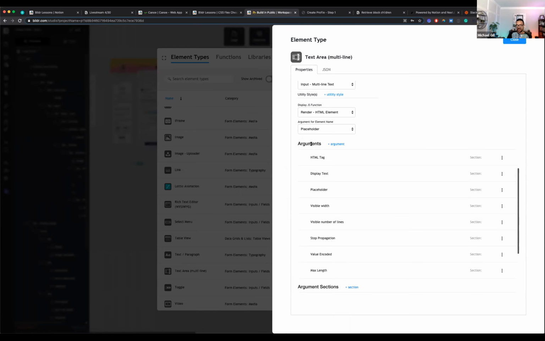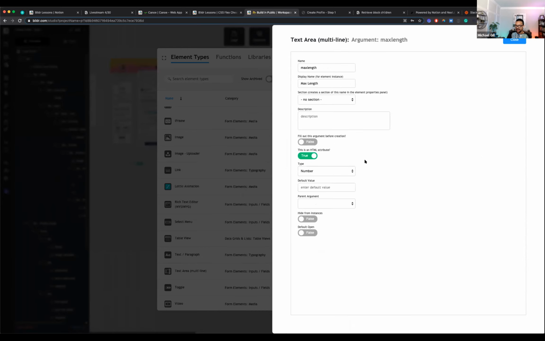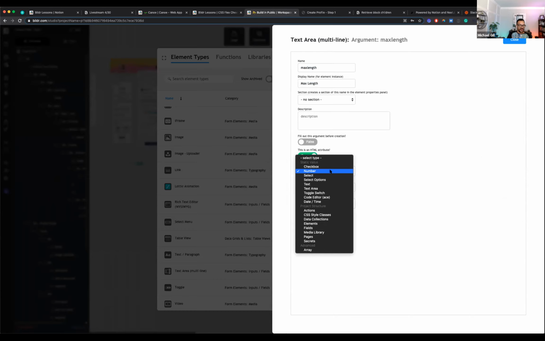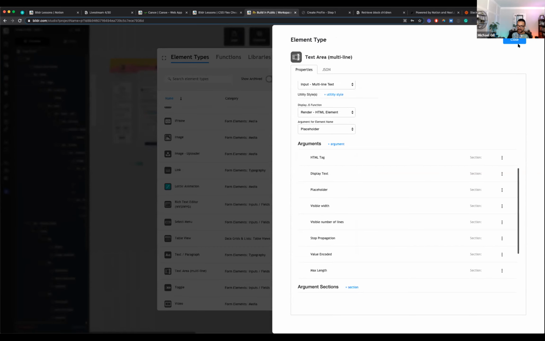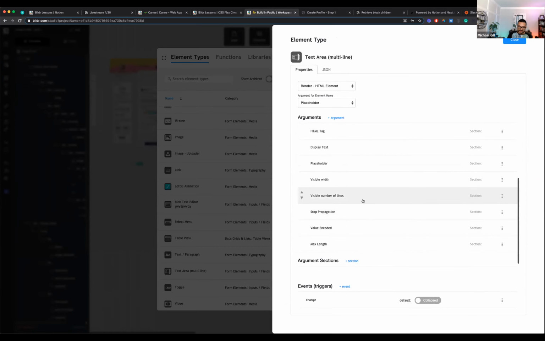Yep. And then all I did was I came here to arguments and I just added an argument here. I added this one called max length. I knew that max length is the name of the HTML argument that I wanted to add, but you could just Google it if you're not sure. I gave it the name max length. I hit the toggle to tell it that it is an HTML attribute. And then I set the type, which is for the input. It's basically what type of data are you inputting? I set that to a number, and that was it. That's really all I had to do to get that extra element in there.